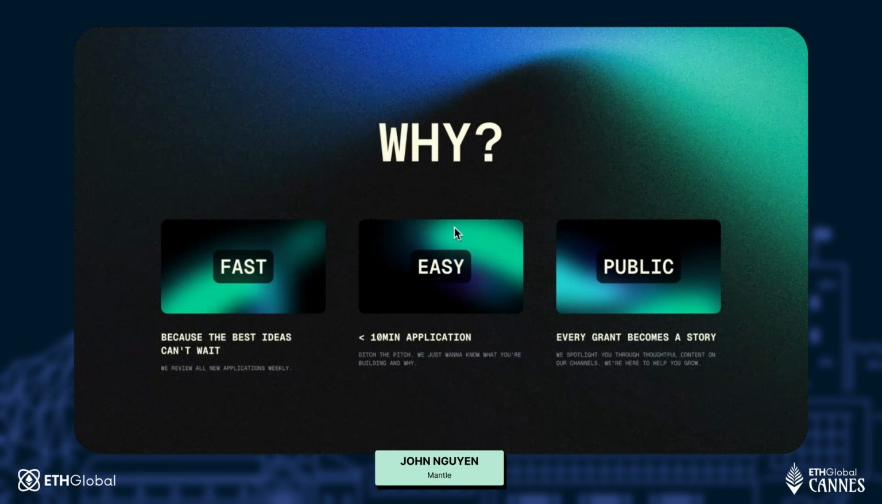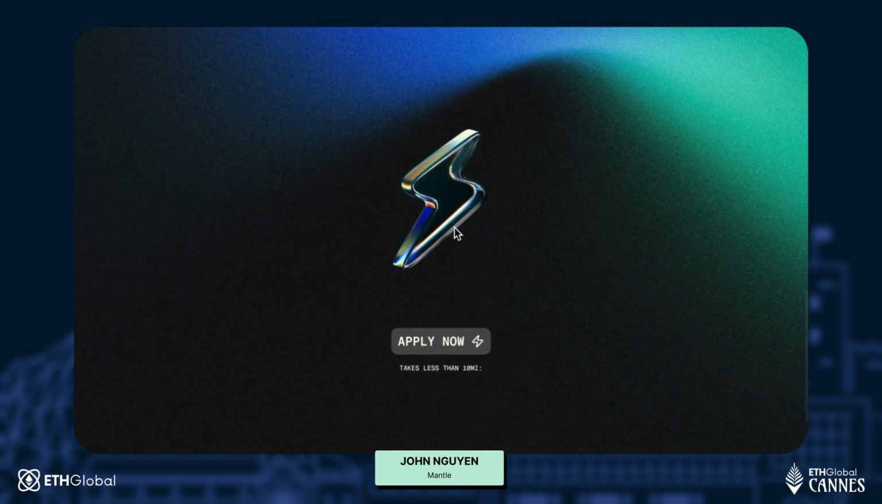Secondly, it's pretty easy, right? The application takes only a few minutes for you to fill out, so I don't think you would need to prep a lot here. And thirdly, it's public, right? Every grantee gets to tell the story to everyone online of why they're the right person or the right team to build whatever the product is. So please do go to lightning.mantle.xyz and apply for a grant if that's applicable to you.